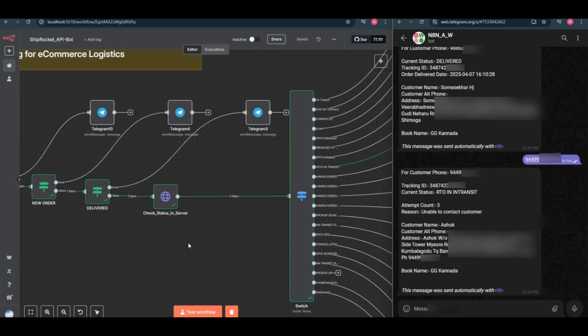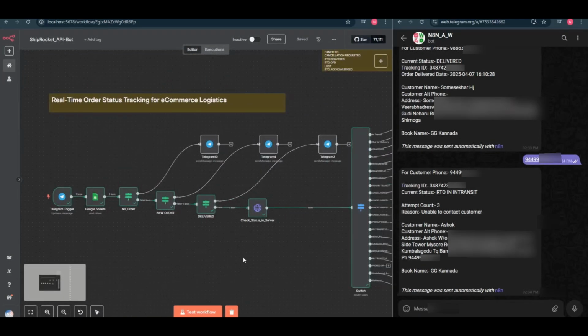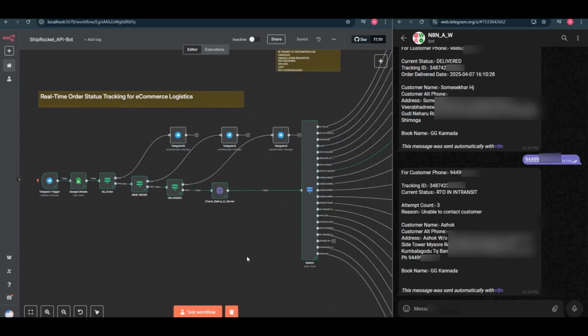So this is the bot, basically a Telegram bot that has been designed to make tracking convenient for users. This is the project for our e-commerce client.